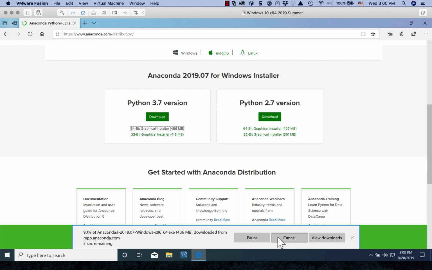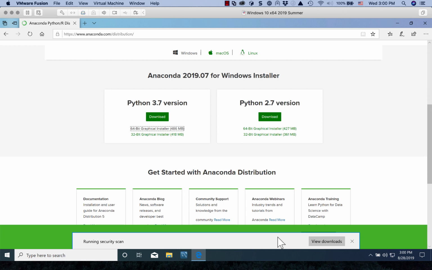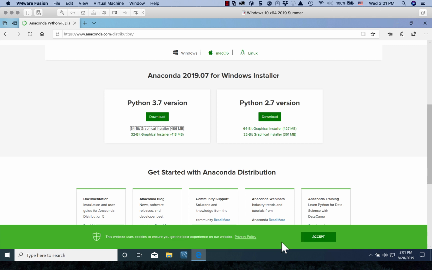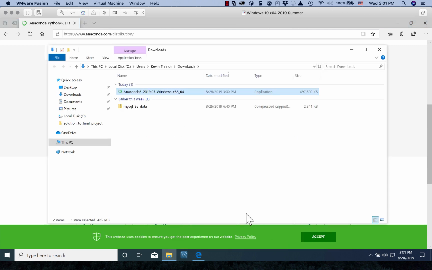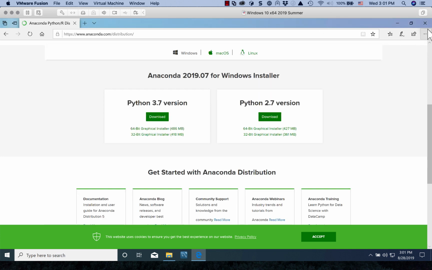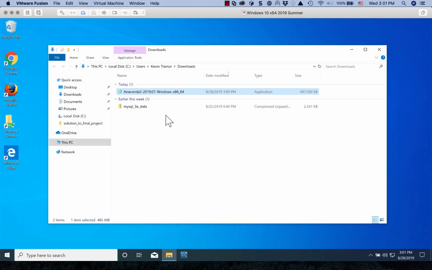And after it downloads, it typically scans it for viruses, which it's doing now. And now we're going to open the folder. Okay, there we go. There's Anaconda. Now, that's all we need the browser for right now. That's it. Okay. So let's go and do the install. And how do we do this? Just with a plain old double click. And it's going to install Anaconda for us.